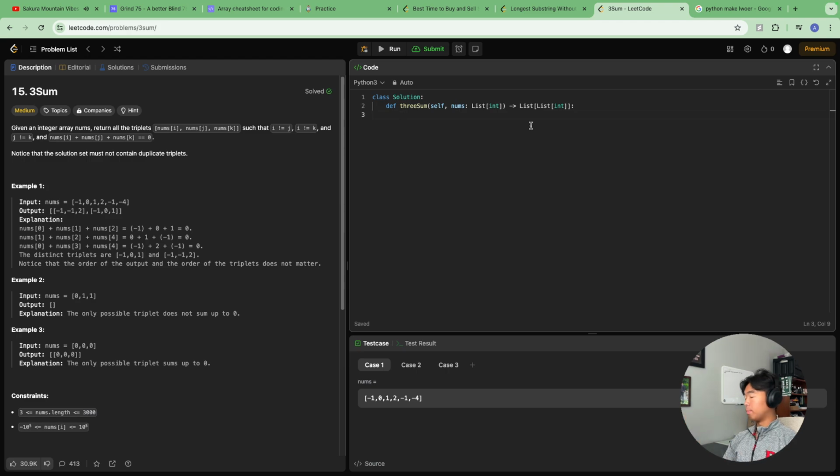Okay, 3Sum. So given an integer array of nums, return all triplets nums i, nums j, nums k, where i does not equal j, i does not equal k, and j does not equal k, and nums i plus nums j plus nums k equals 0. Notice the solution must not contain duplicate triplets. Okay.